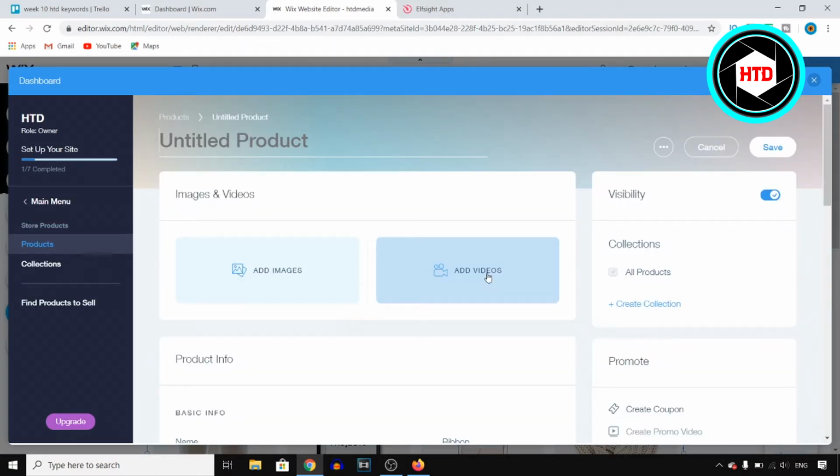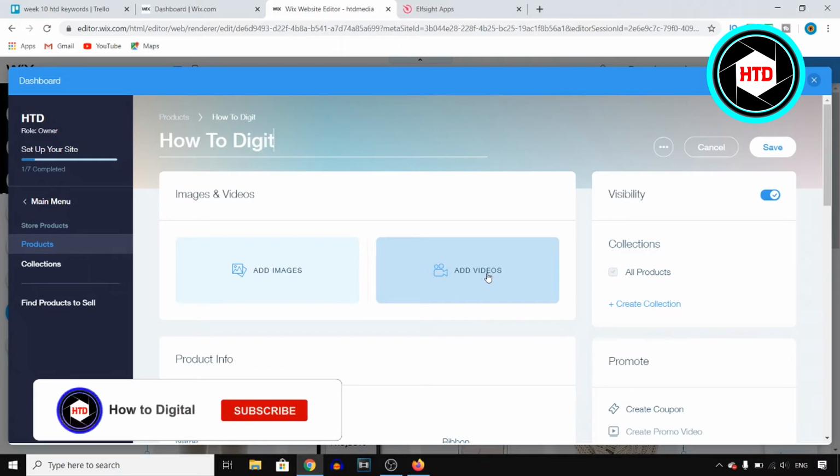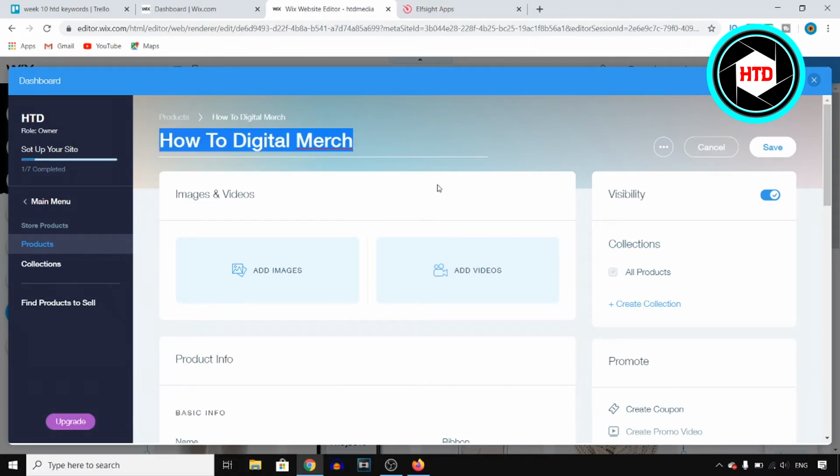So you can give your product a title. So for example, how to digital whatever. I'm just gonna add this how to digital merch. This doesn't make any sense, of course, but just make sure that you come up with the title for your product. Now next up, you can add images or videos.